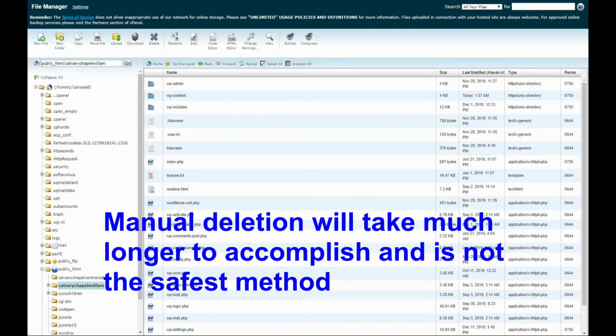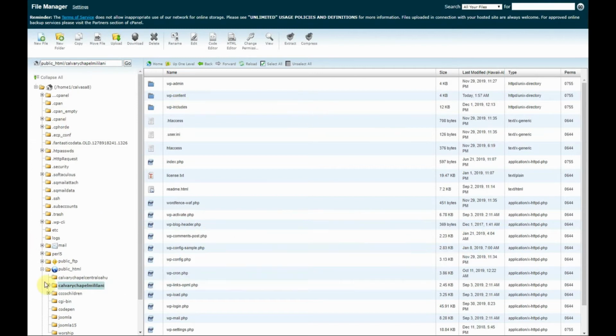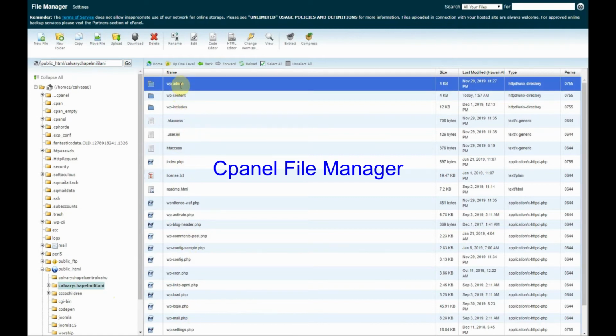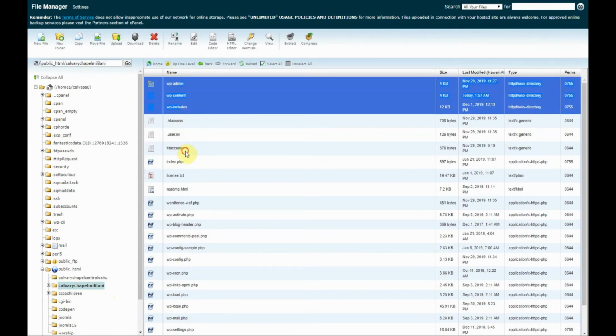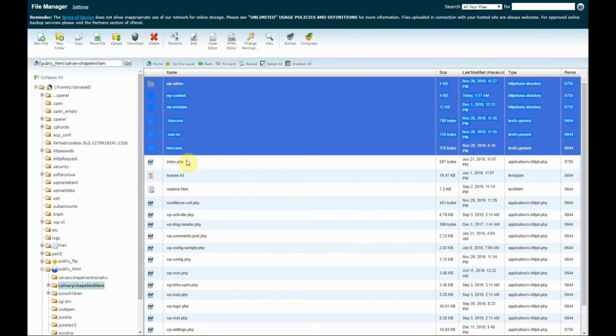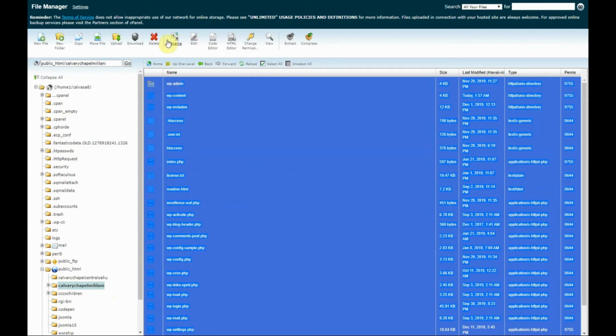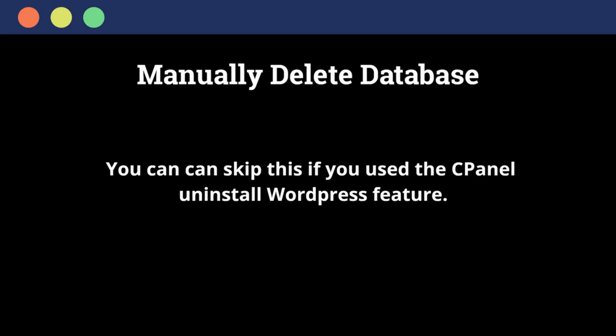To manually clean out your WordPress site, go to your cPanel, and with the correct website domain, just highlight all the files that you see. You may have to do this several times and hit delete, and you will clean out your files.